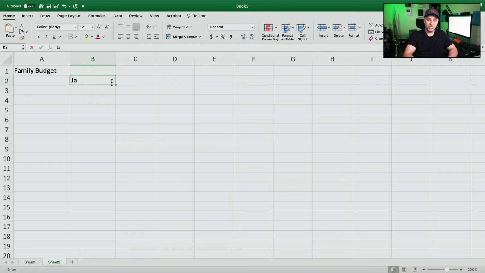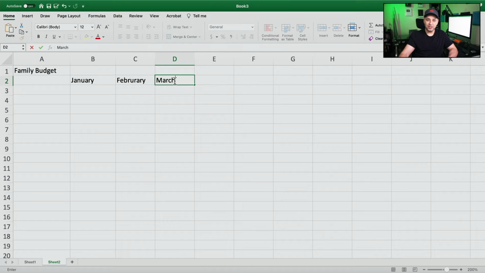So I'm going to start with January here. And let's go with the mouse, click over here and type in February and March and so on. You get the idea here. Now let me show you how to move here without using the mouse to select a different section.